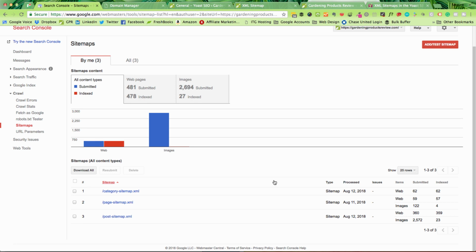It's important to note that you're only going to add the sitemap for the one preferred domain that you're working with. So although you've set up 4 versions of your site in Search Console, you're only going to add the sitemap to this one. And that's all there is to setting up Google Search Console.